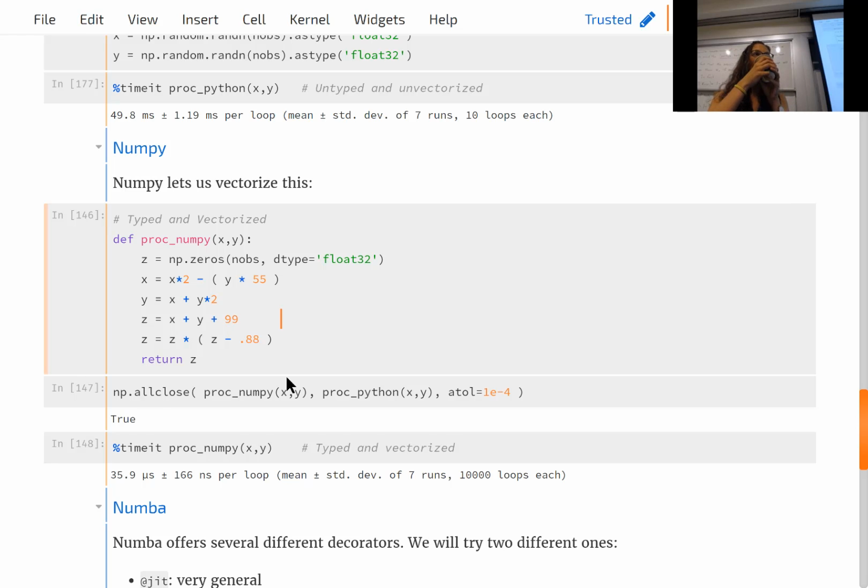Yeah, it's instead of doing one operation on a single value from the x vector and a single value from the y vector, and writing once to z, it's going to read in all of x and all of y at every stage in the process. Yes, exactly.